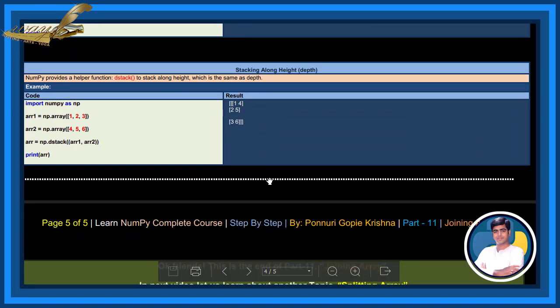Stacking along height, depth. NumPy provides a helper function dstack to stack along height, which is the same as depth. See here, if we execute this code, the result returns 1, 4, 2, 5 and 3, 6.